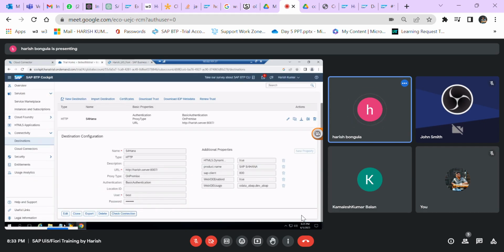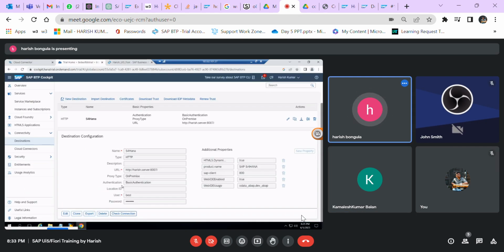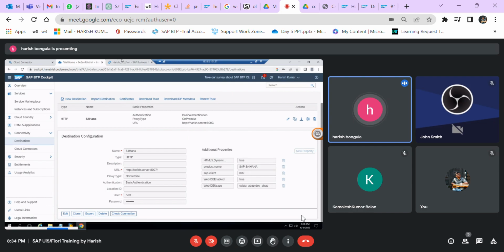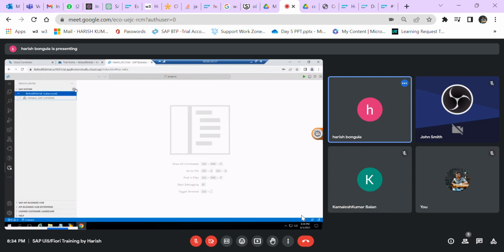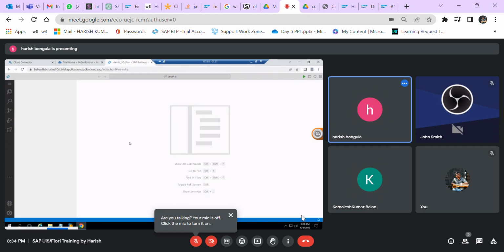What is that copy and location ID? You can ignore that, it's not an important one. Maybe the password is wrong, I think. Okay, let's see. The system name is correct. Yeah, everything is correct, but I don't know why.